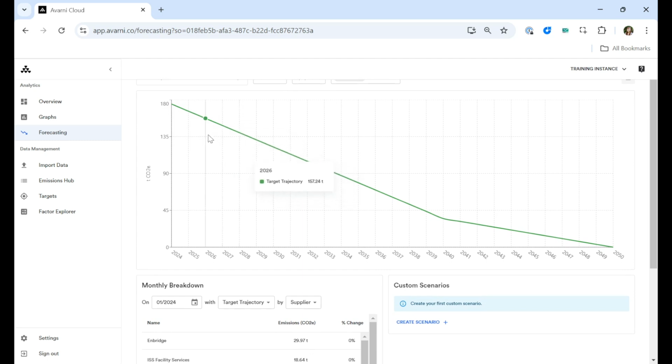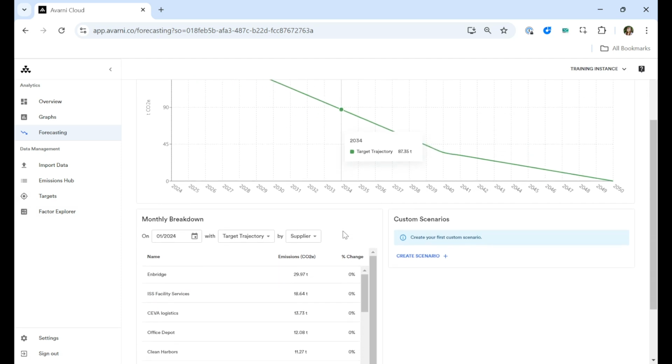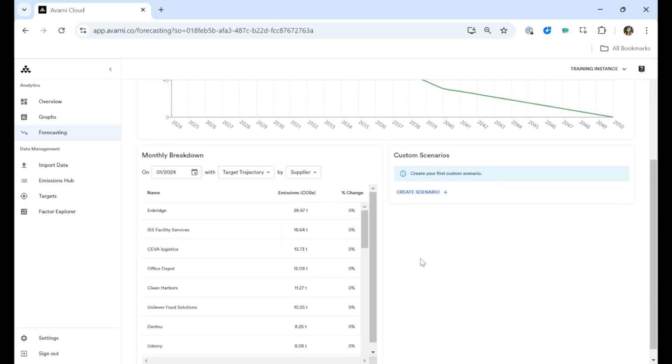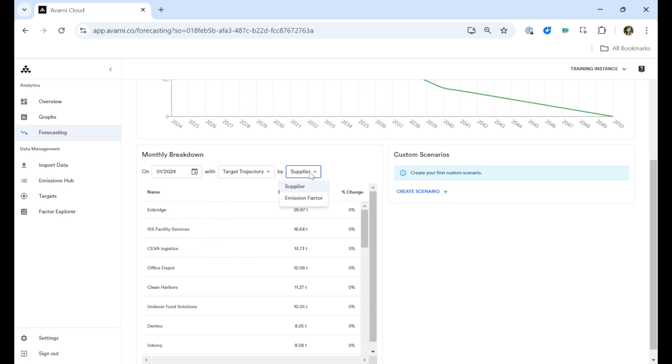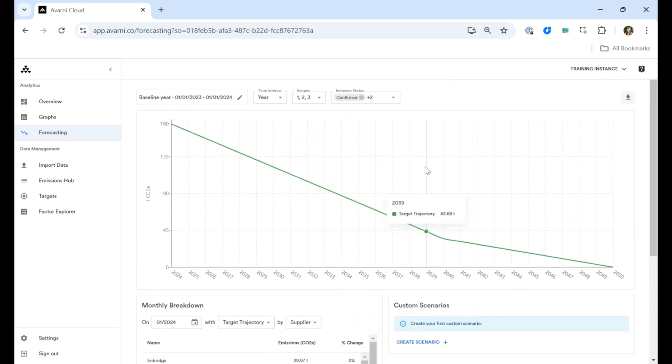Scrolling down, you'll see that the green line here is the target trajectory that you've put under the target settings. Scrolling down, you'll see the monthly breakdown, where you can select the month and the year. And you can also create custom scenarios.